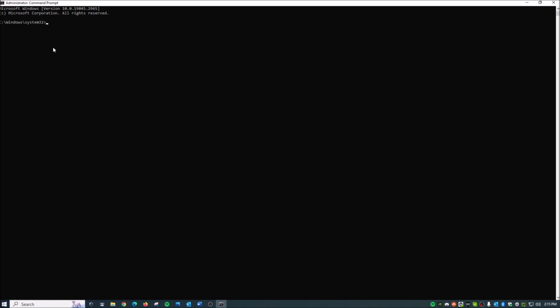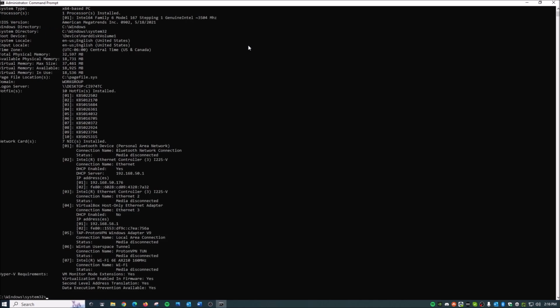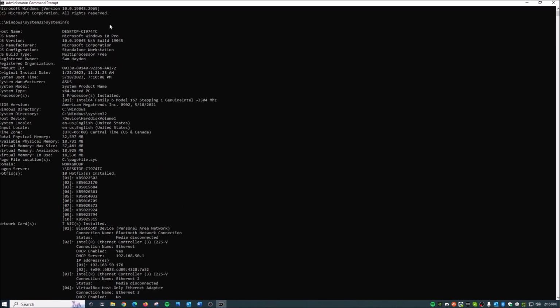Now, the other ways I showed you should probably show all the information you need, but if you're a command prompt junkie, kind of like me, you simply type in systeminfo and hit enter. And it will take a second to load and grab all that info. But here, as you can see, it's pulling much of the same information that we have shown in the previous methods of pulling this stuff.